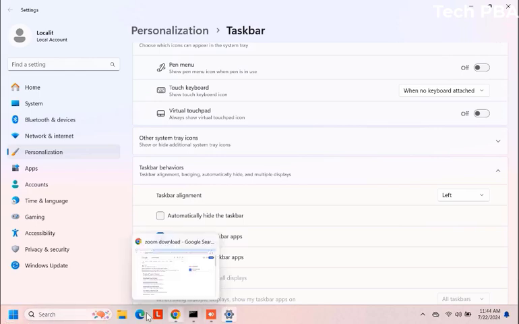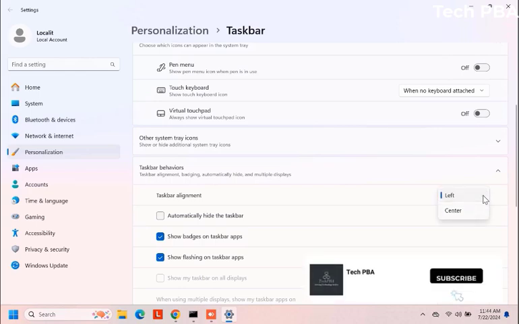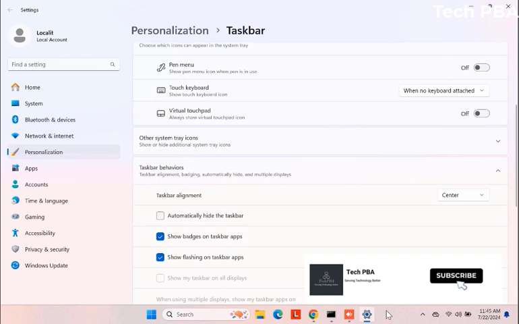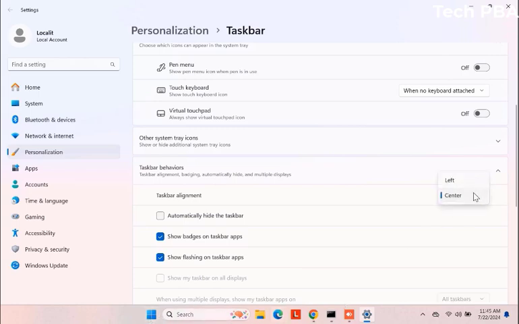So you can see that the start menu or the start button, the search box, and then the pinned items are moved to the left. If you are somebody who is comfortable with it being in the middle, you can select the center for it to be moved back to the center or the middle.